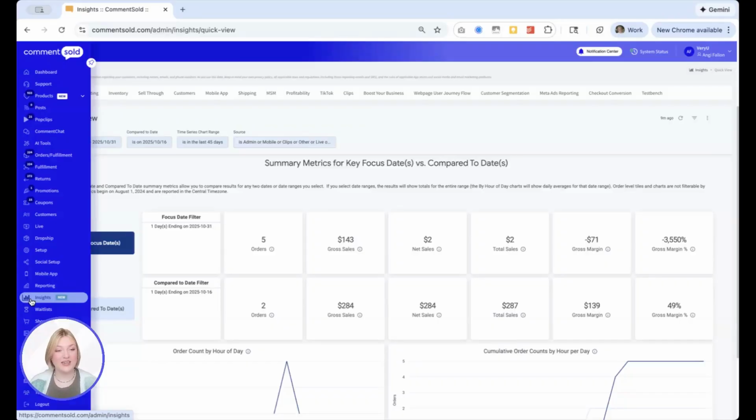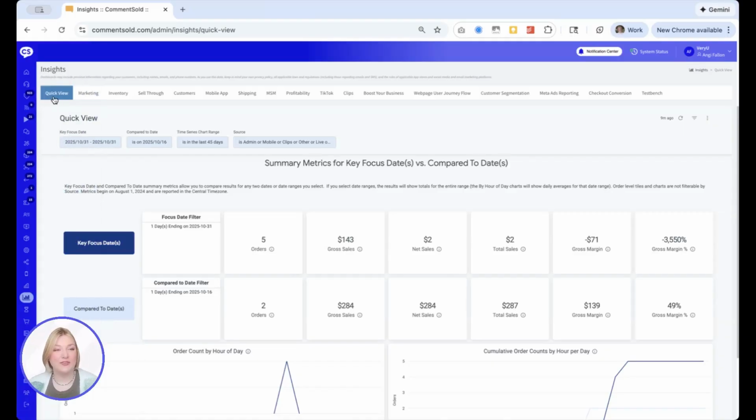In your Comment Sold dashboard, you're going to go to the Insights tab in this left menu. If you don't see this, talk to either your super admin or chat support and they can get you set up. Now in here, you're going to land on the Quick View tab first. So let's take a quick tour top to bottom.